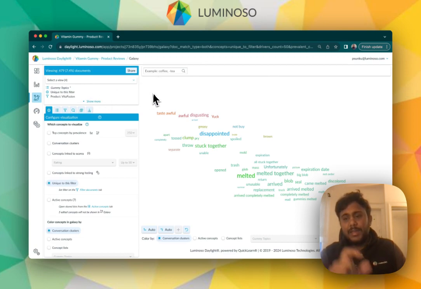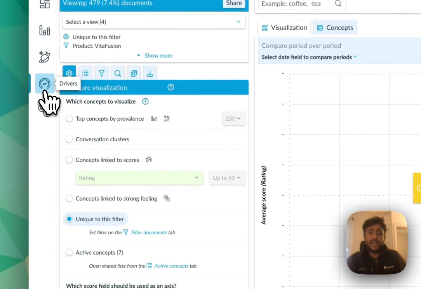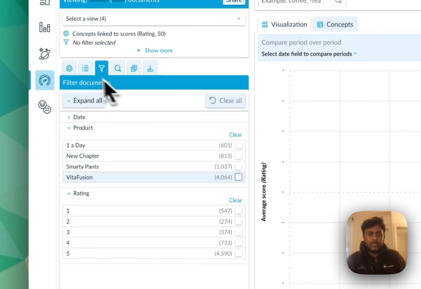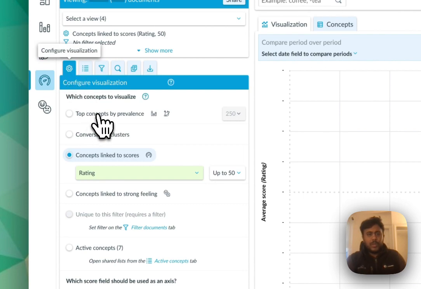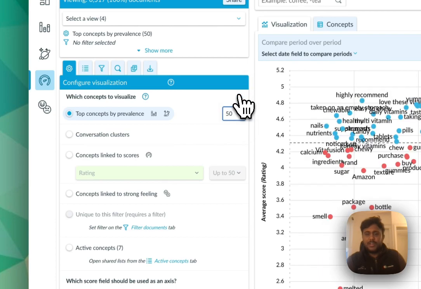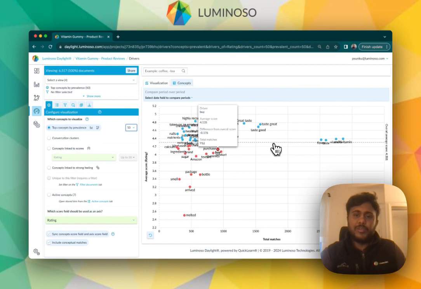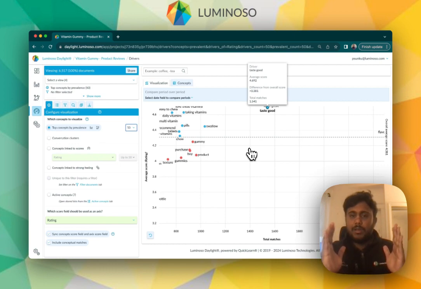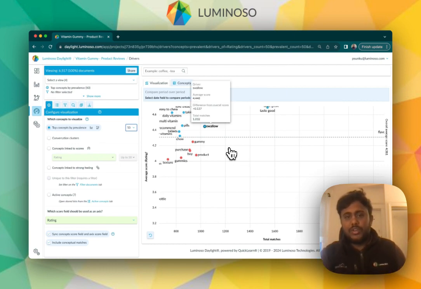So to understand the impact on the product score, to actually quantify that, we'll be using the drivers feature. So as you can see, we can again visualize the top 50 prevalent concepts in the drivers feature. The dotted line represents the average product rating. And what this feature basically implies is, for example, whenever the concept swallow is used, the average score is 4.448.